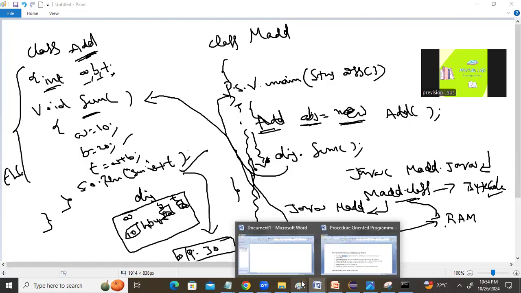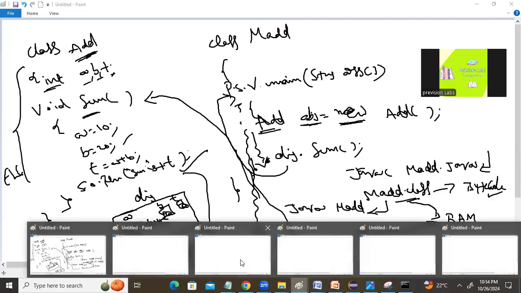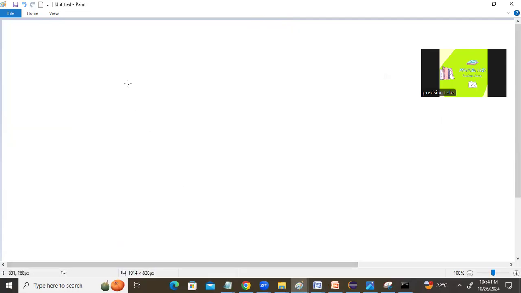Now, try to understand one more concept here, that is heap memory and stack memory. Let me take one example. In this session, we're going to see what is stack memory and what is heap memory, and how a Java program will allocate memory in the main memory, RAM. Let me go from scratch.